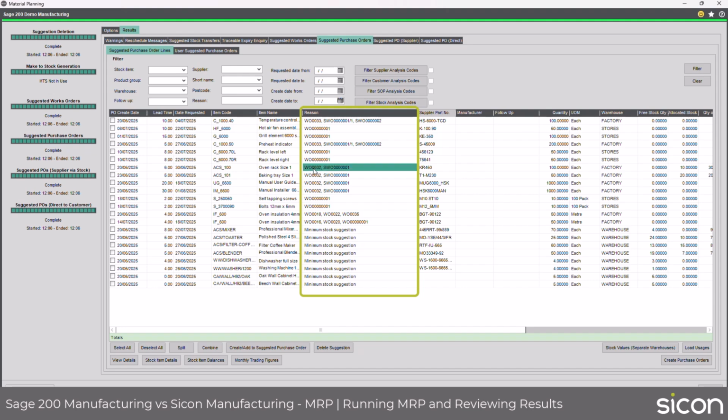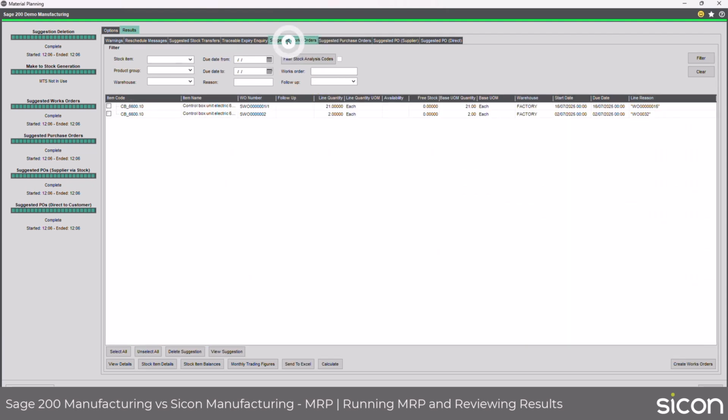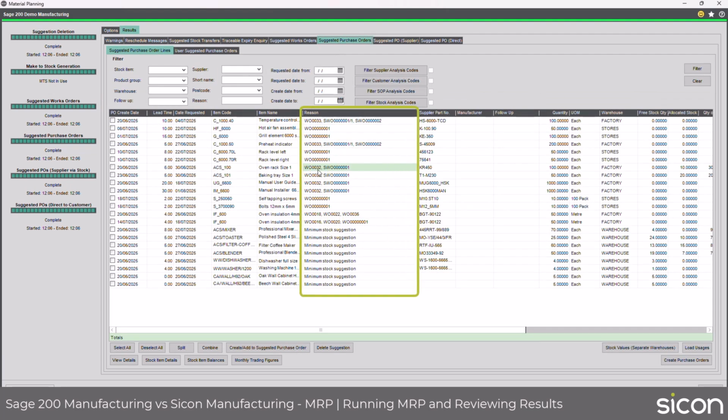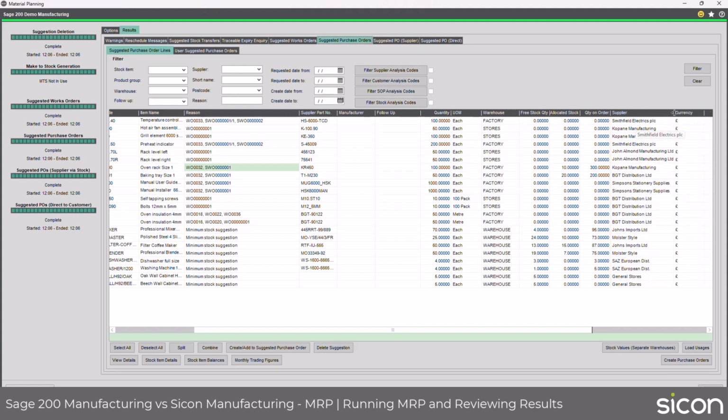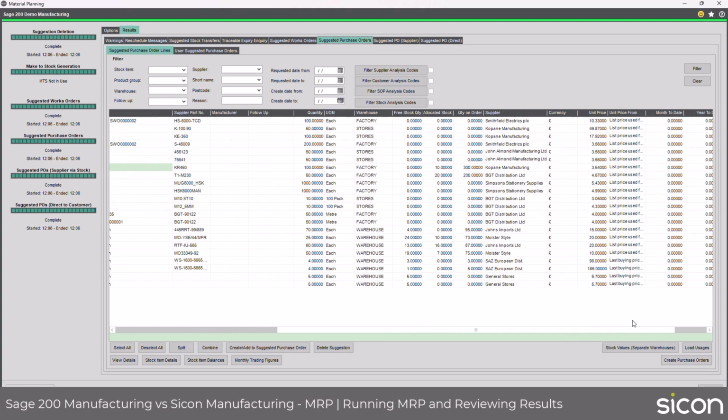You can also see their grouping, so here it's grouped a suggested works order, something that it's suggesting here. If I go to suggested works orders, we can see this is a suggested works order. If I go back to here, we can see for suggested works order number 1, also for a Sage Manufacturing works order, there's demand coming through here. On the right hand side we can see suppliers, and we can see unit price.